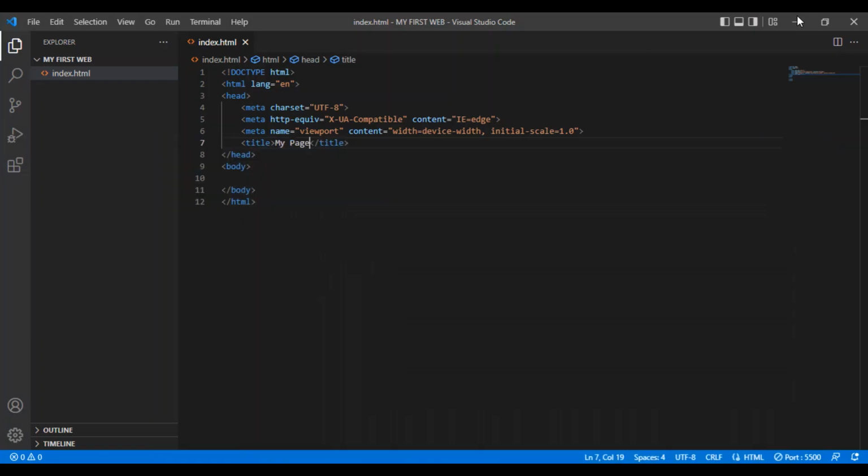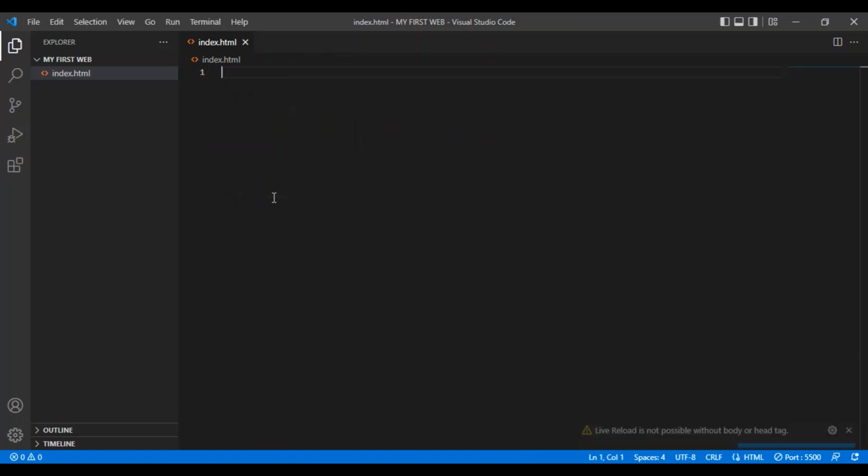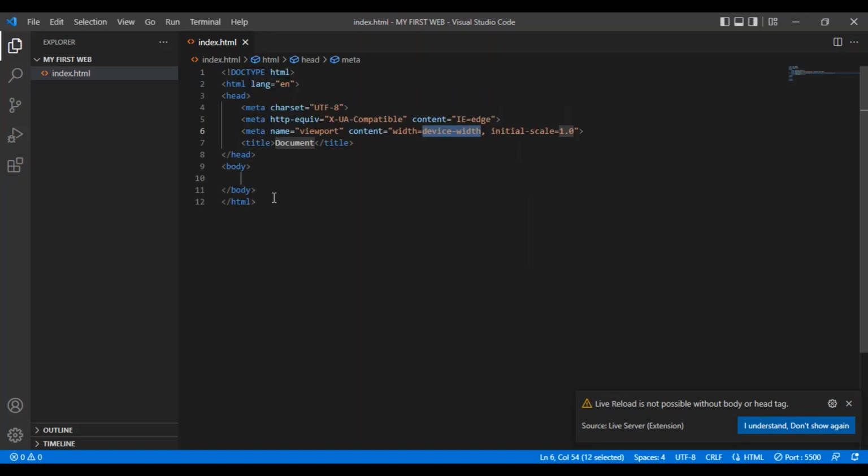So you don't have to start. Let's refresh it and see. We have our starting page here, my page. You don't have to start all this from scratch. You don't have to type all this from scratch. So let's go over it again. Just type your exclamation, press enter, then get your startup code. So you don't have to worry about putting all this in your mind.